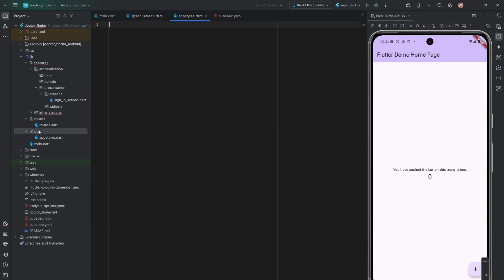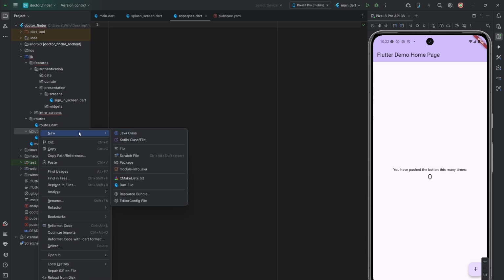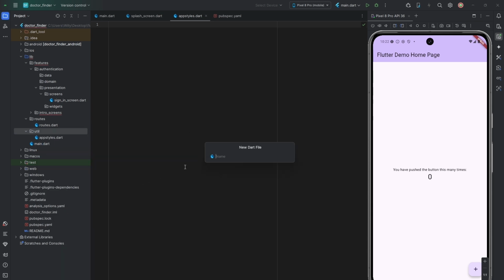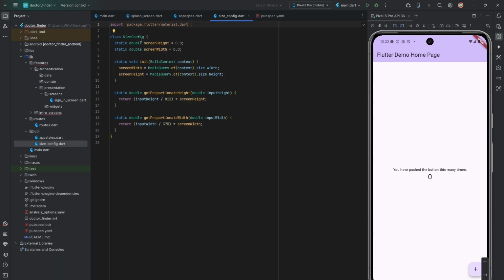And again, inside the utils, I want us to create yet another file, which I'm going to call size config. So this is going to be our size config. We get the screen height and the screen width. We have this method init, which gets the screen width using the MediaQuery.of(context).size.width. And you also get the screen height with MediaQuery.of(context).size.height.